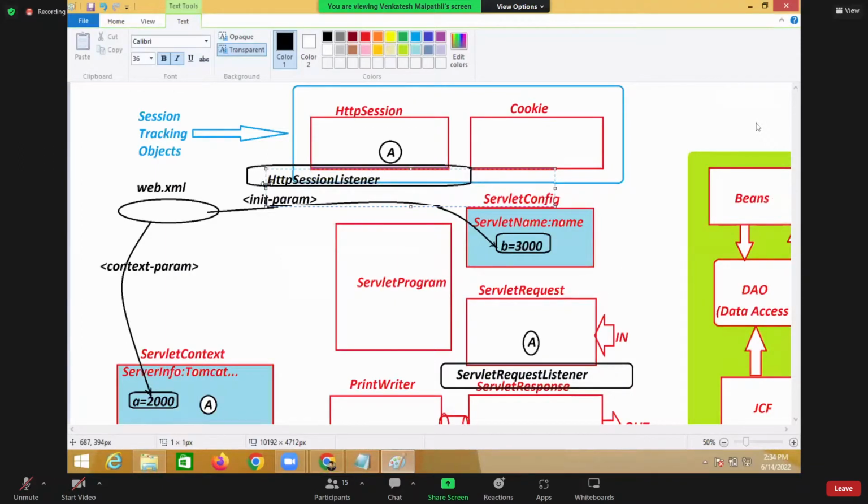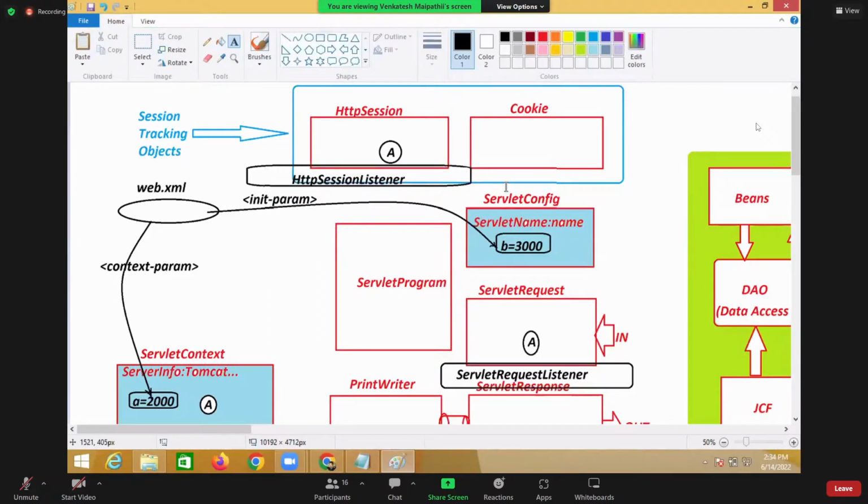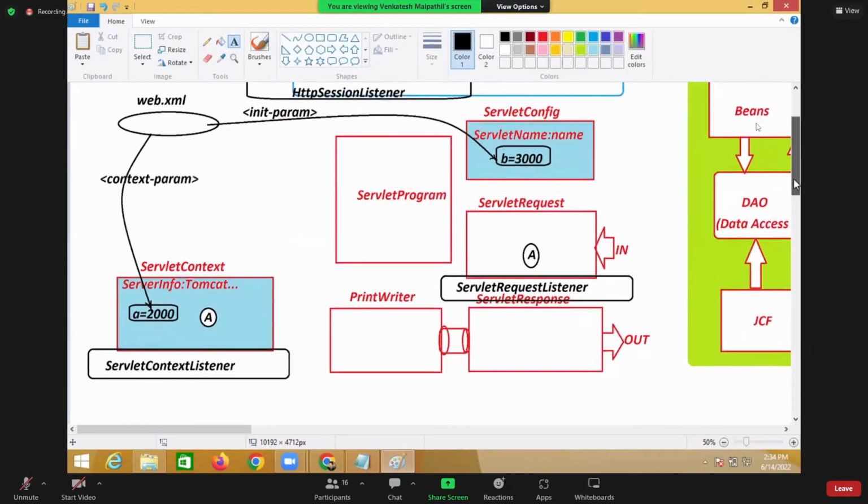Now, why are the listeners available in these 3 locations? In the three objects, we are adding attributes. Whenever we add an attribute, we remove an attribute. Also the servlet context object is created, the servlet request object is created, the HTTP session object is created, and after usage they are destroyed. They all come under actions. When these actions are performed, automatically listeners will be running. That one I made a statement under note here.